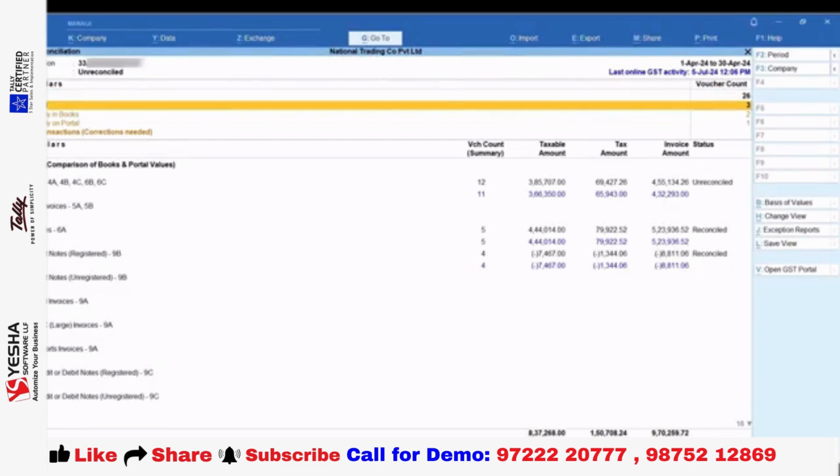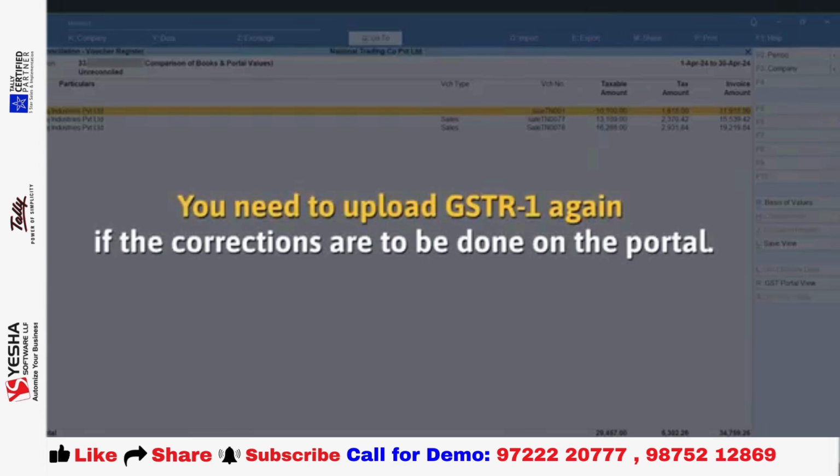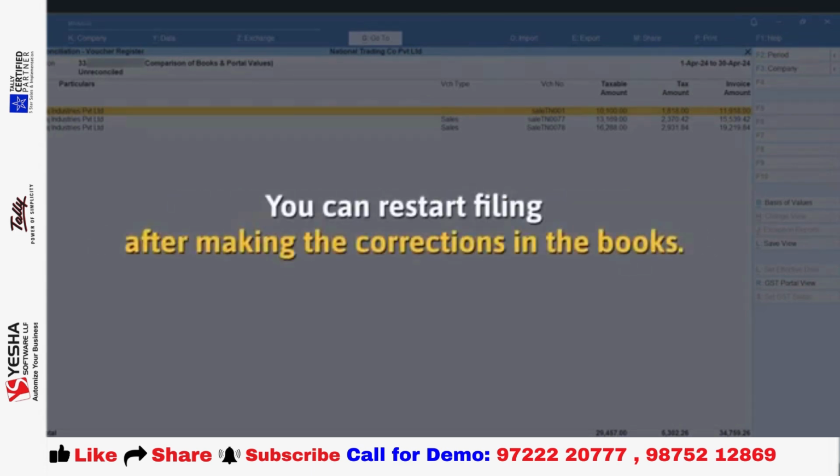Identify the mismatch and resolve them. If the corrections are to be done on the GST portal, then upload GSTR1 again and initiate filing all over again. If the books need to be updated with corrections, then make them and continue to file GSTR1. Once all the mismatches are resolved, you can restart filing.